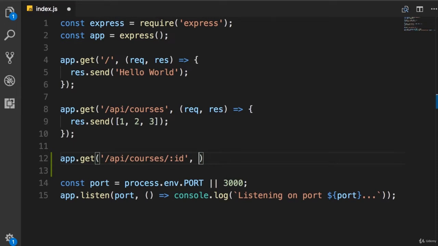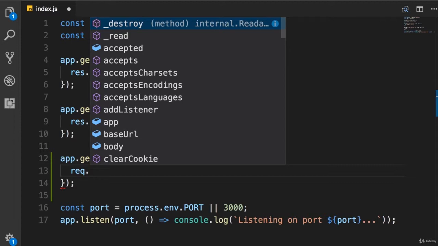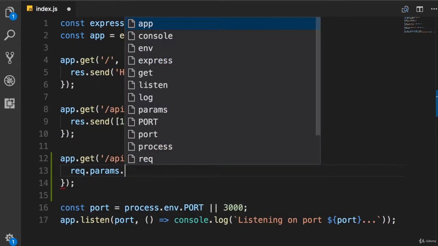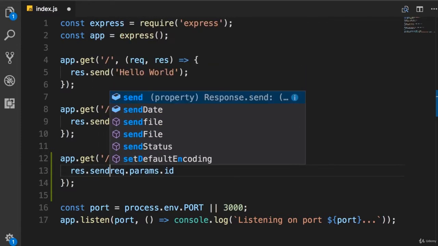Now we add our route handler function. So request and response goes to. Now, in order to read this parameter, we use request.params.id. So for now, let's just send this to the client. So res.send.